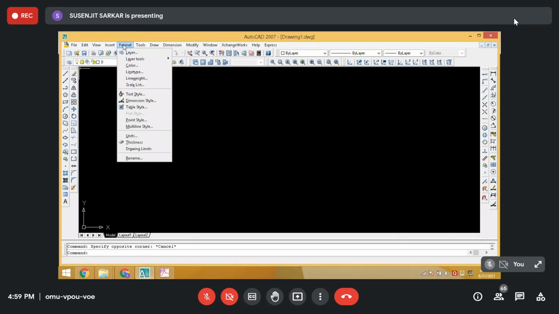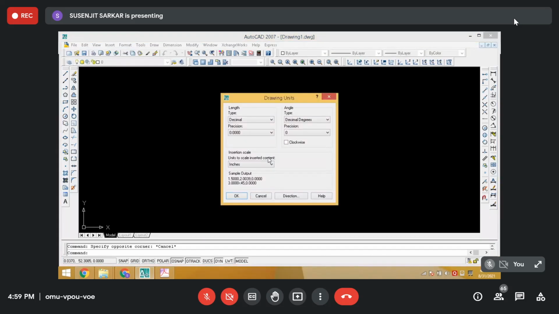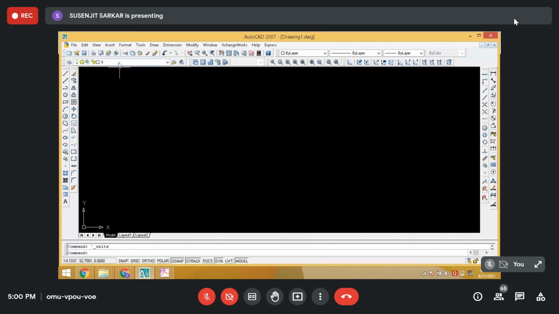Go to Format, go to Units, see what the units are, precision, okay. Instead of inches, make it millimeters. Because in engineering drawing, we follow millimeter as the unit for the dimensions, right? The first one.